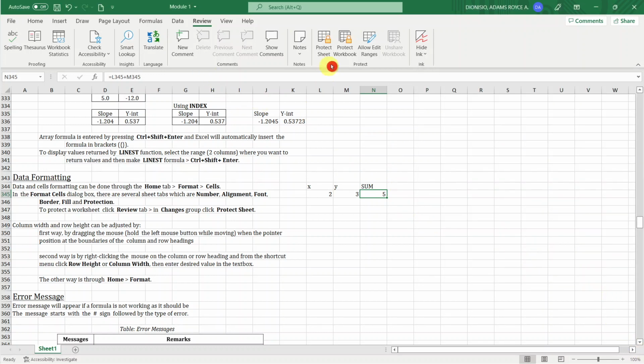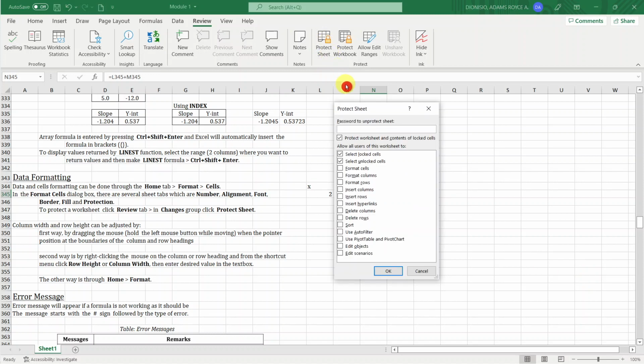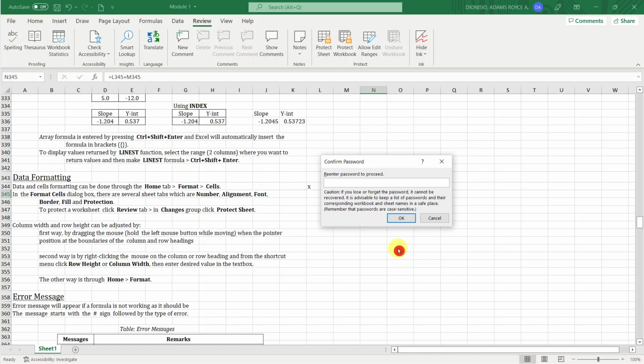So pag pinrotect na natin yung worksheet, protect natin ulit. Password lang, password. So, as you can see, ang pwede ko lang magawa is maselect yung mga cells, pero hindi ko siya pwedeng ma-edit. Press enter or OK. Tapos re-enter mo lang yung password mo, password.